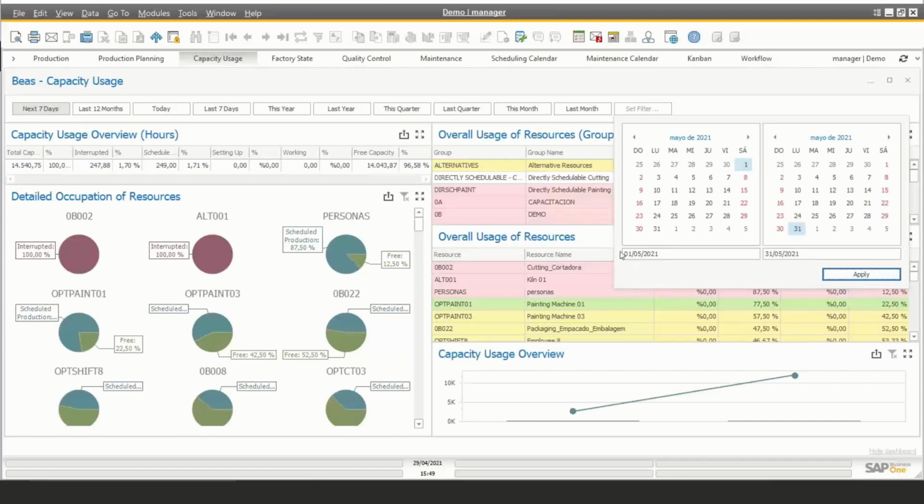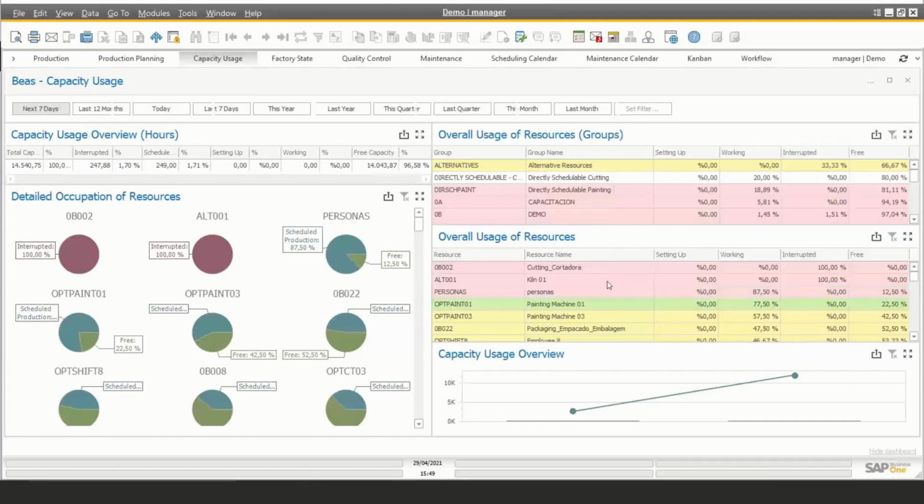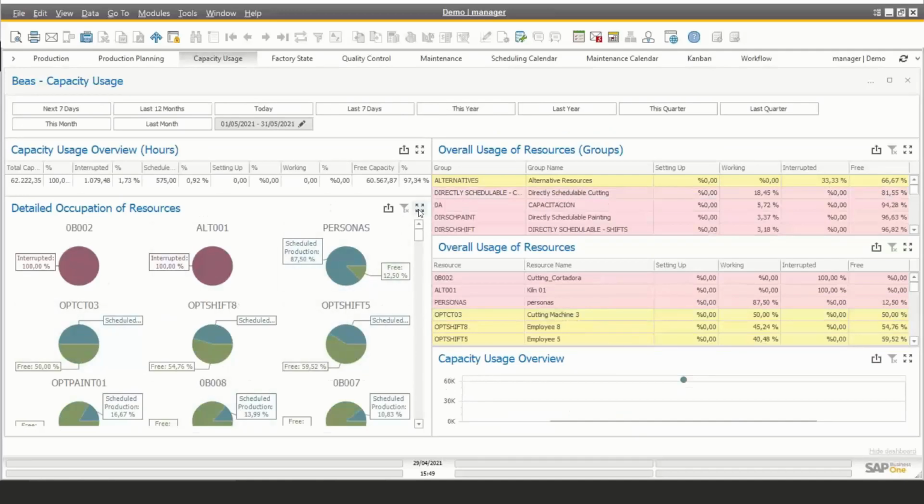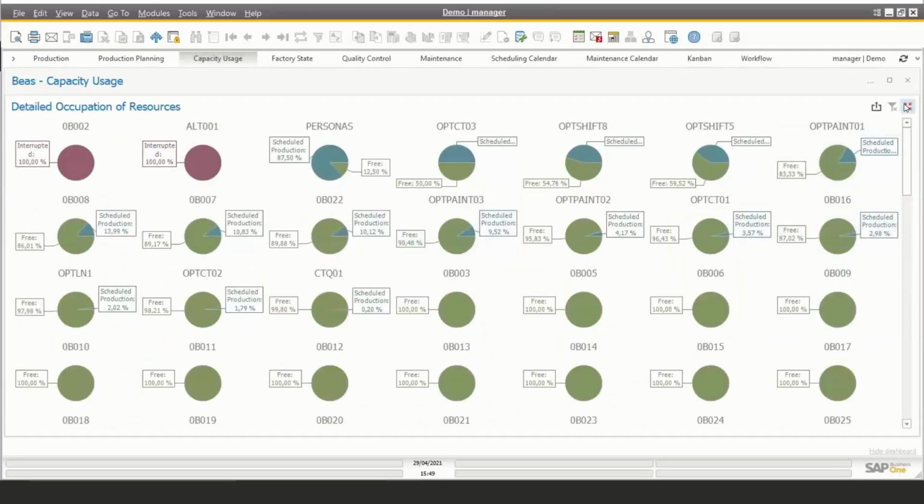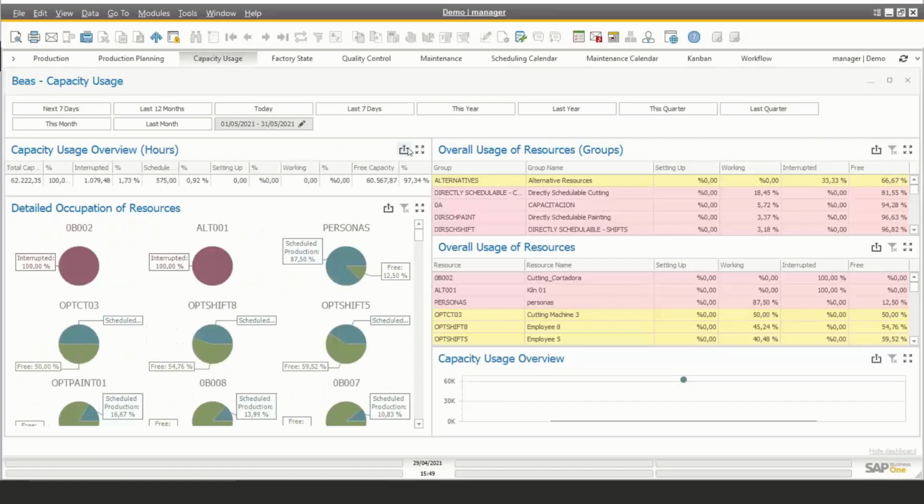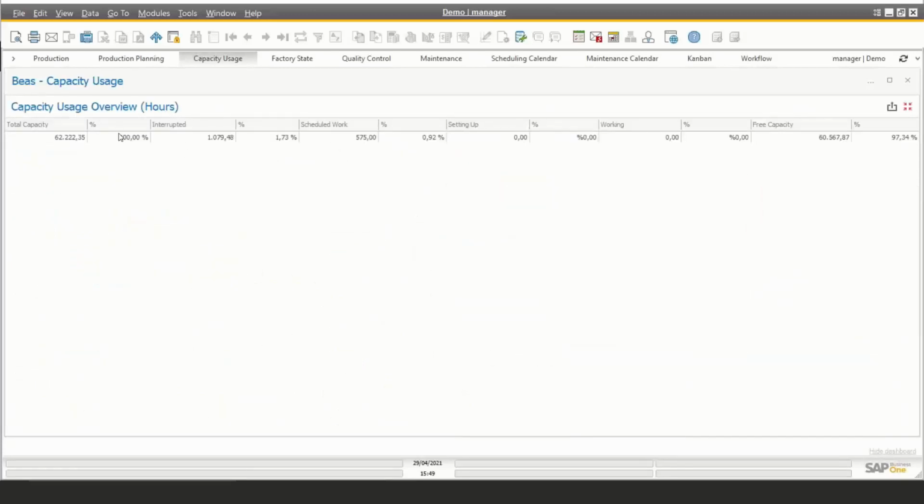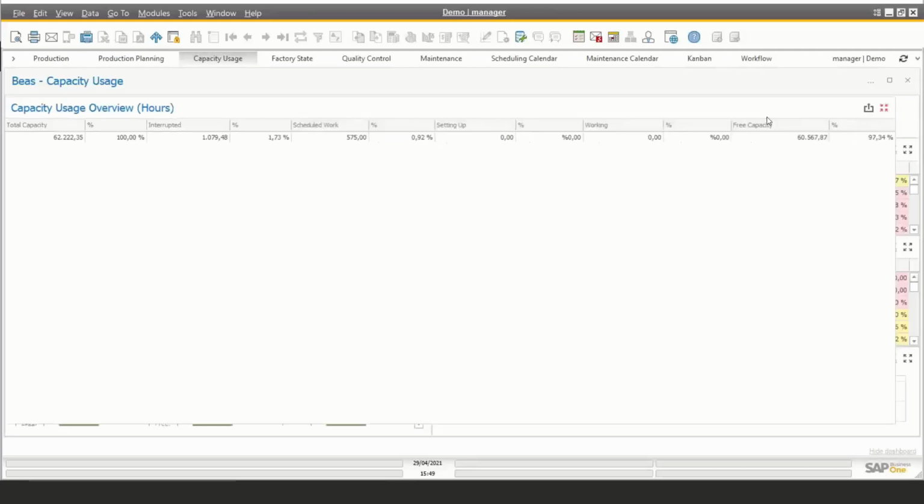I can then select the month of May, start and end date, apply, and this will display the planned capacity that I have for the month of May. Here I'll see, also on the detail overview, how much capacity hours I have, interruption times that I am planning to have in the month of May, and the amount of scheduled work. I'm not going to see setup and working because I will not have time receipts created on future dates, but I can see here the resulting free capacity that I will have in that time.